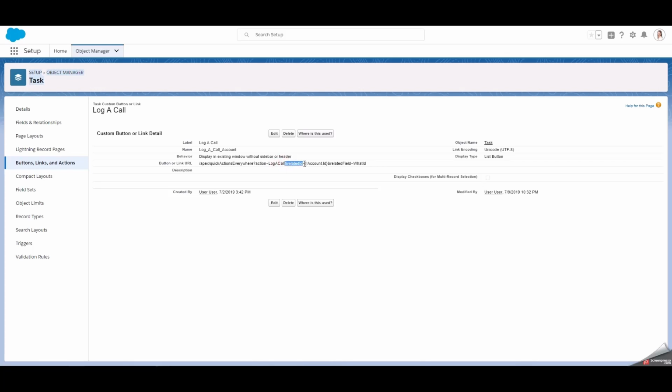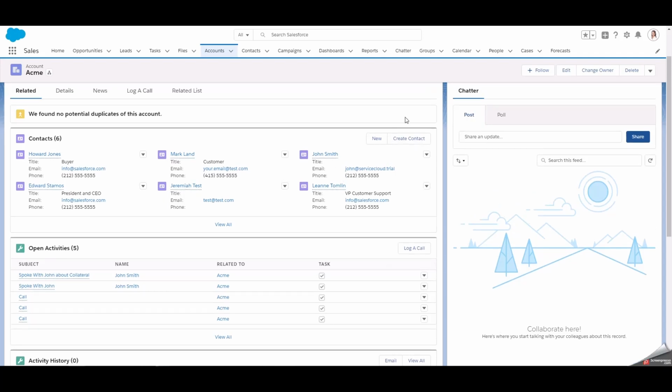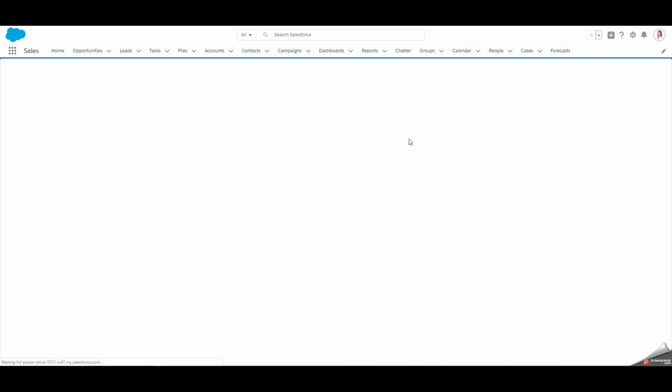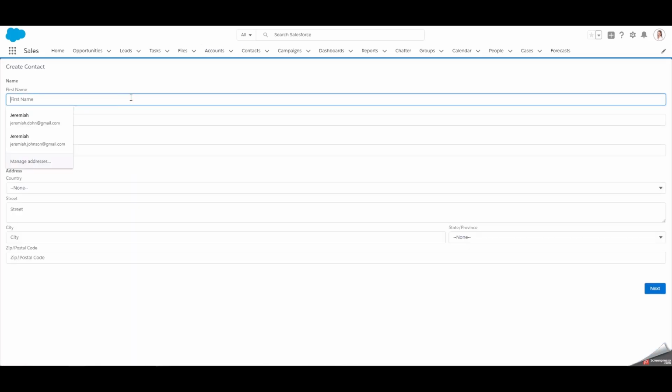What is the related ID that I'm going to reference in this quick action? In this case, the account ID. And what is the related field which I will be entering that related ID in? So the what ID in the case of the task object. Super easy. Let's go through another use case. I have a contact button up here in contacts. Create contact. I'll click on this button and you'll see that it takes me to a flow.